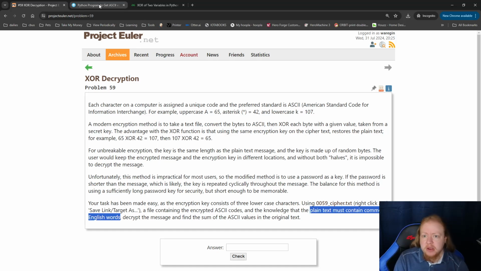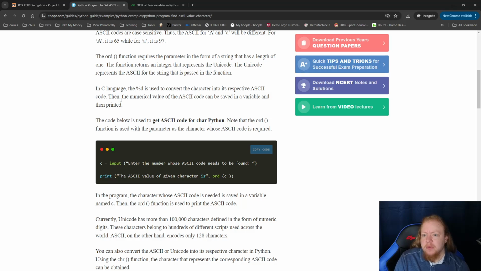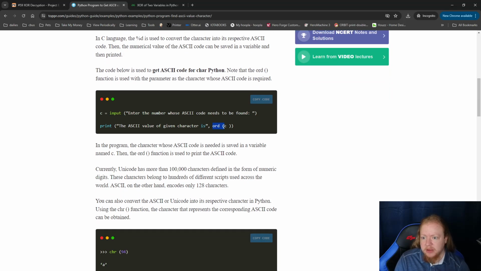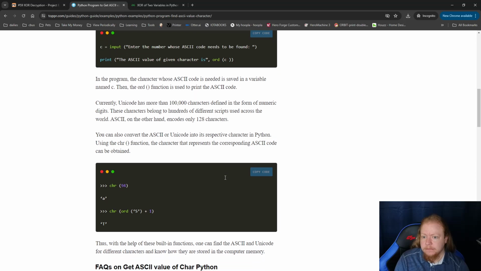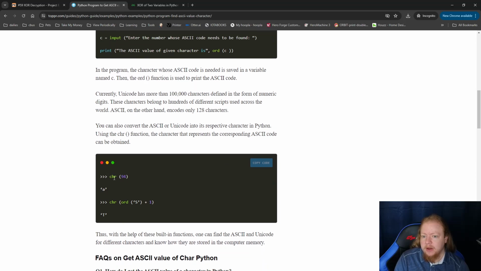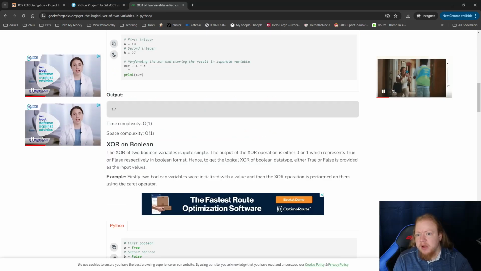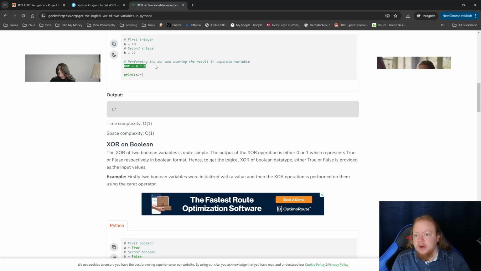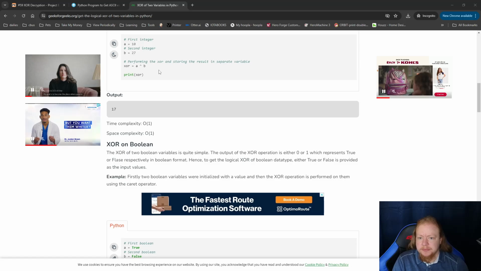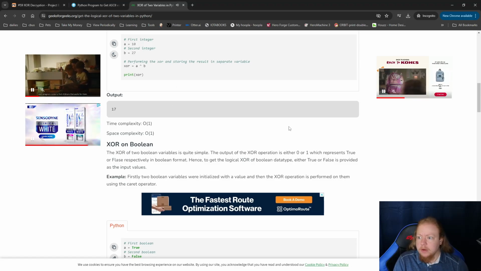So I've done a couple of searches in preparation. One is converting. Python gives us a method to find the ASCII code for a given character, and there's also a method in Python to get the character based on an ASCII code. So that's not a problem. Python also gives us an XOR function.